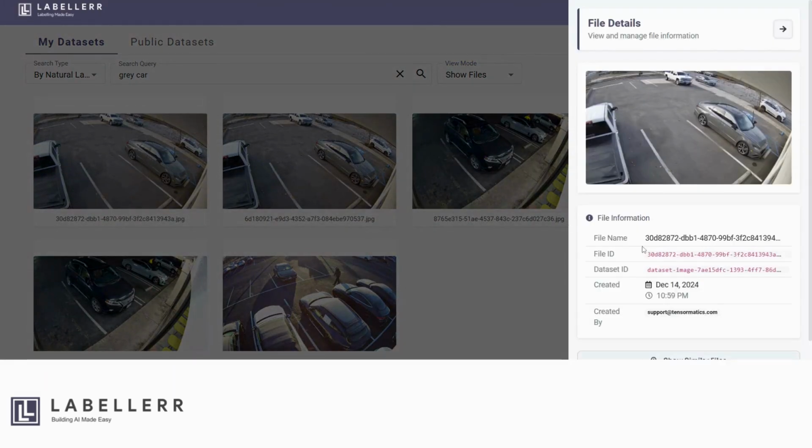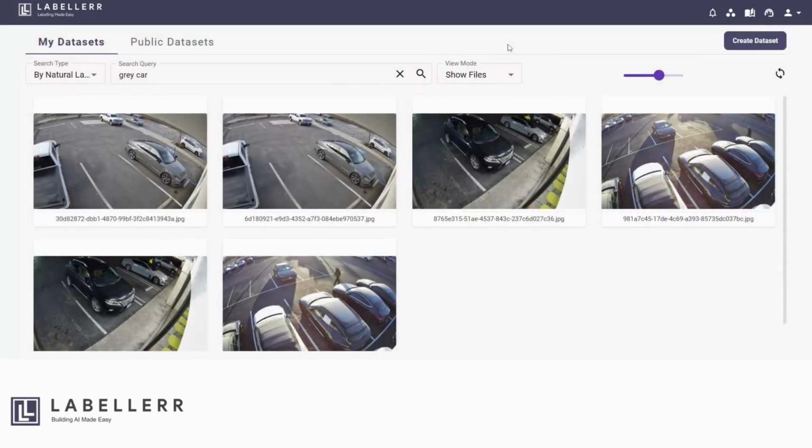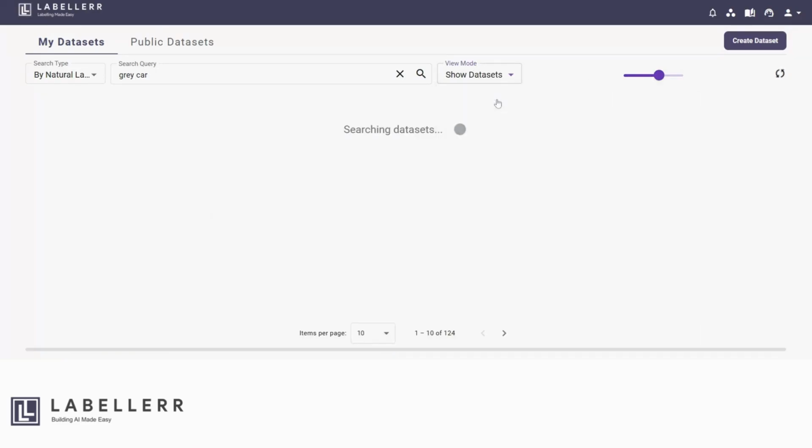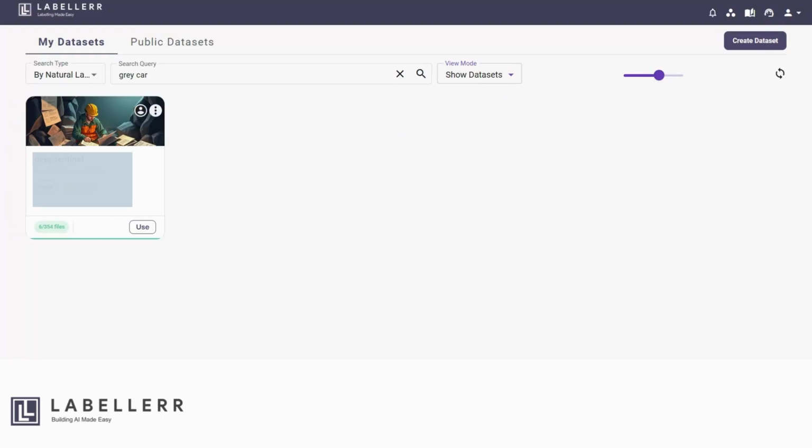Once the results appear, you can view the images and all related details. You can also adjust the confidence level from here to refine the search based on how complex your prompt is. Clicking Show Datasets will display the datasets that match your query.